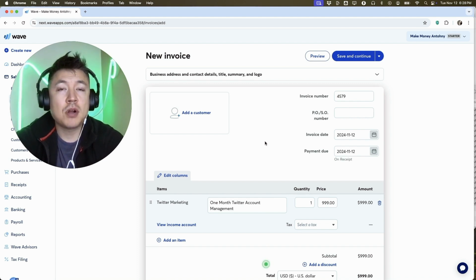So there you have it, guys. If you're wondering how to add a product or a service into your Wave apps, that's the easiest way I know how to do it.